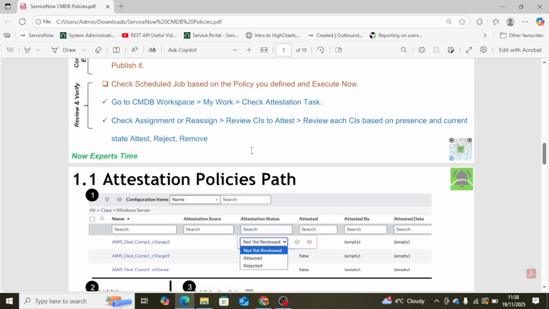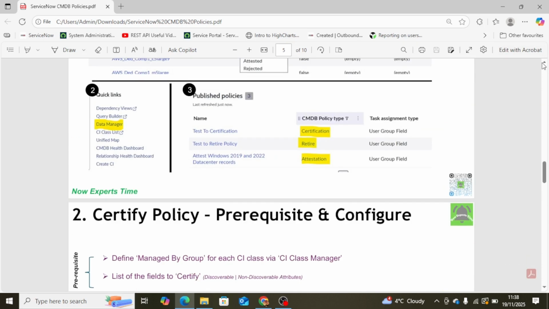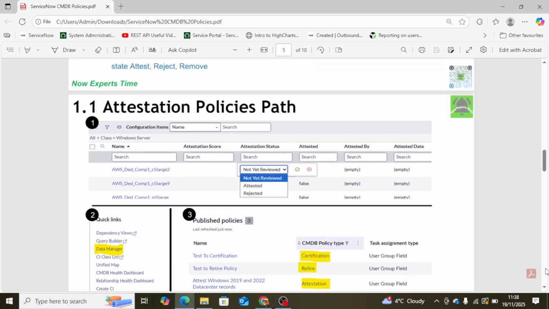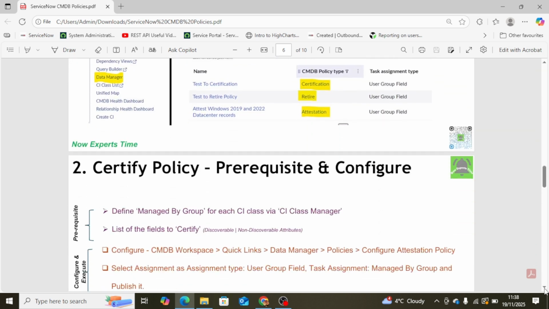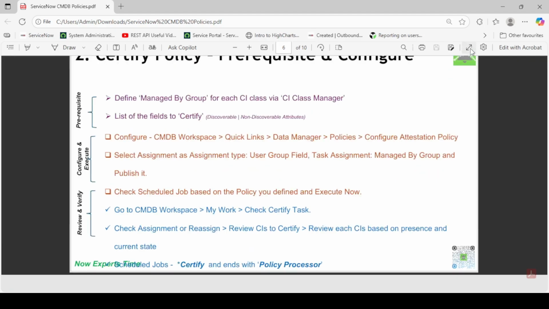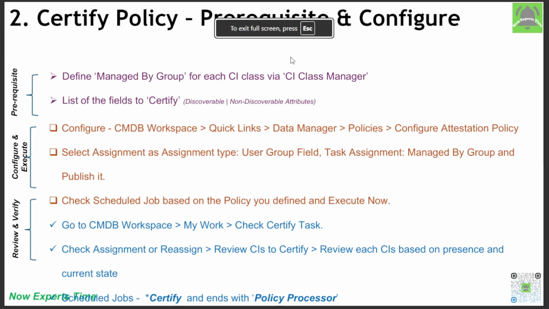This is the certify policy information. Next, the second one: certify policy prerequisite and configure. If you want to do the certify policy in your ServiceNow landscape, these are all the things you need to focus on. The prerequisite is to define the managed by group for each CI class via CI Class Manager. I explained this in episode one, the attestation policy. What is meant by managed by group and how it works, please refer to that video, it may help you.